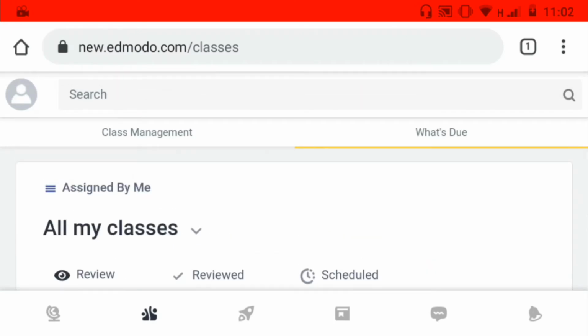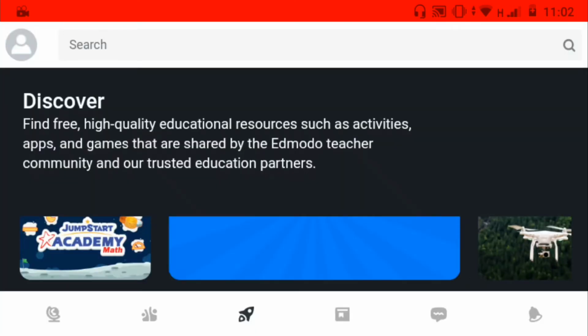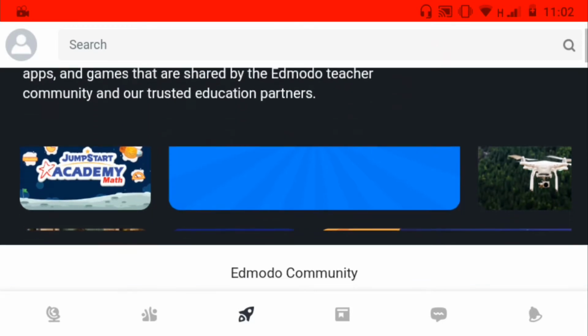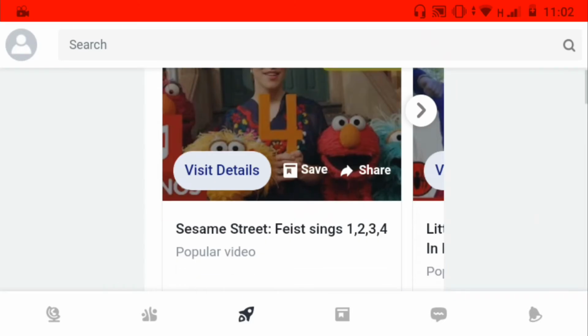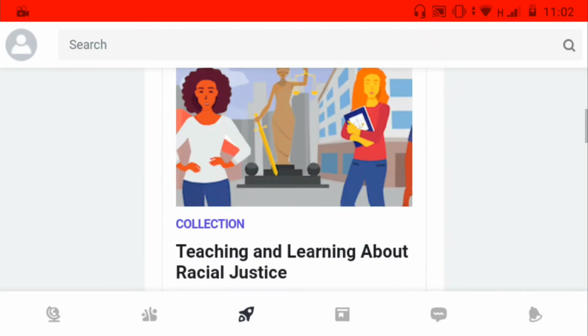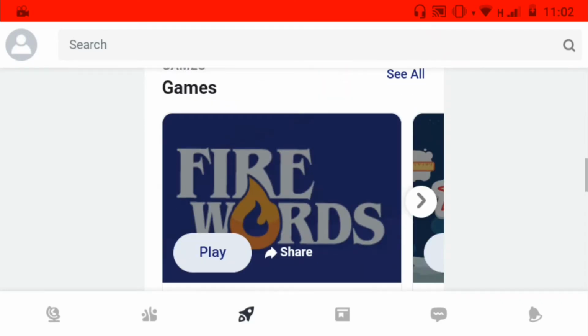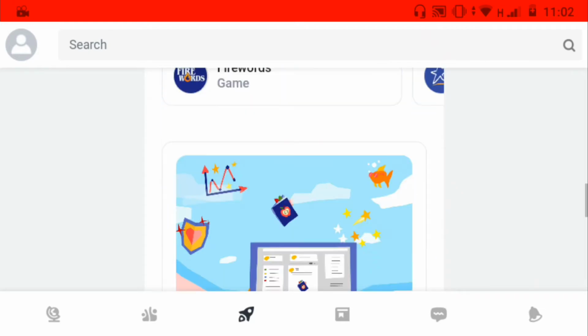So the next icon that we're going to look at beside the globe is the one with the rocket. That is where you get resource materials, whether it is games, and there are several ways that you can find resource materials that other teachers or other educators would have shared with Edmodo, and so you have that to your advantage. That's one of the beautiful things about Edmodo. You have a resource center. You have somewhere that you can get resources from.